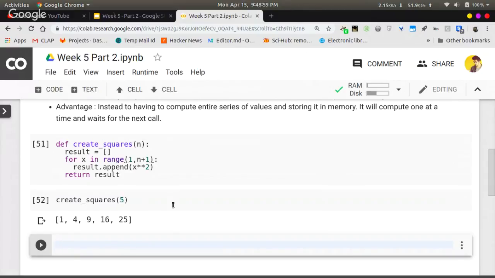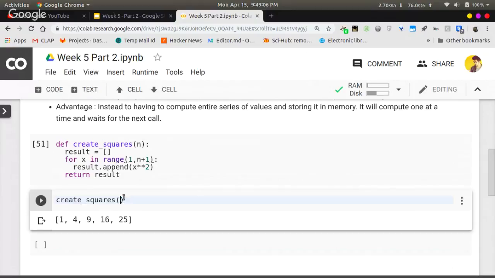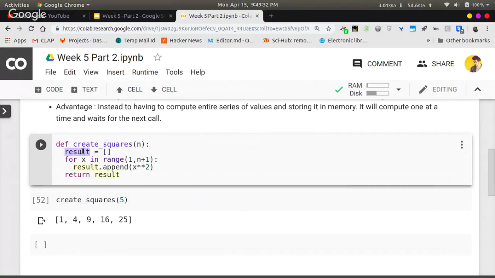So imagine this scenario. What if you pass in a large number here, like 10,000 or something? I'm not going to run that. What it does is, it will call this function, and for each iteration it will calculate all the possible computation that it needs, and it will store that value inside the list called result.